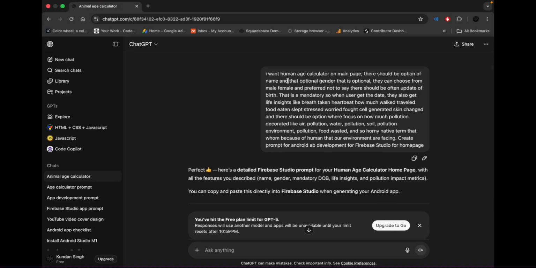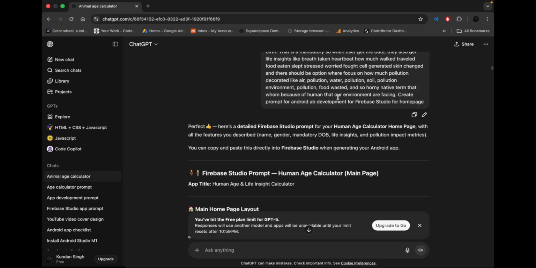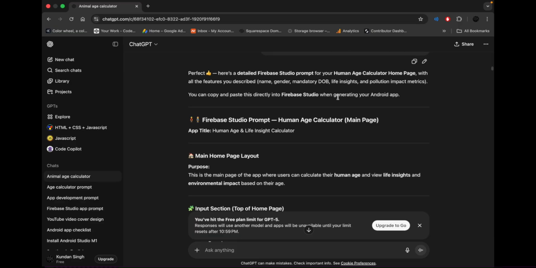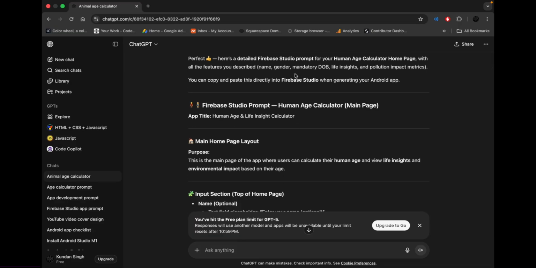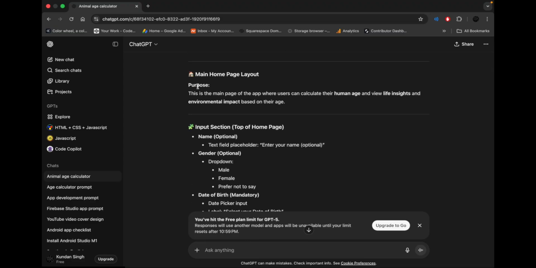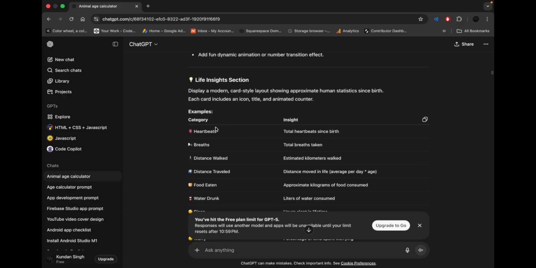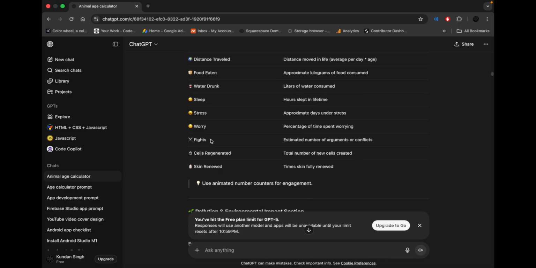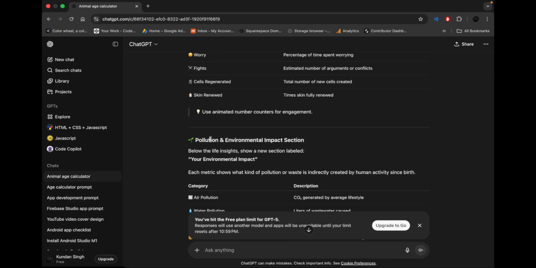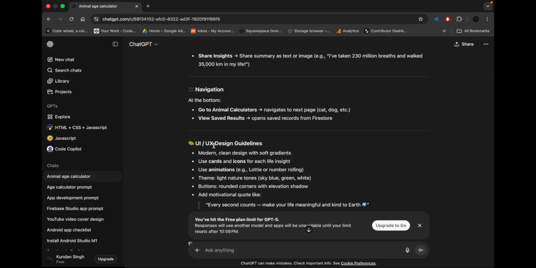So you see that I asked for these options. Some mistakes happened while writing it. I was using my voice, but it did understand what I want, and it wrote quite well. As you can see, the logic is here, with all the things I want in my age calculator. The pollution, environment, and all the information is here.